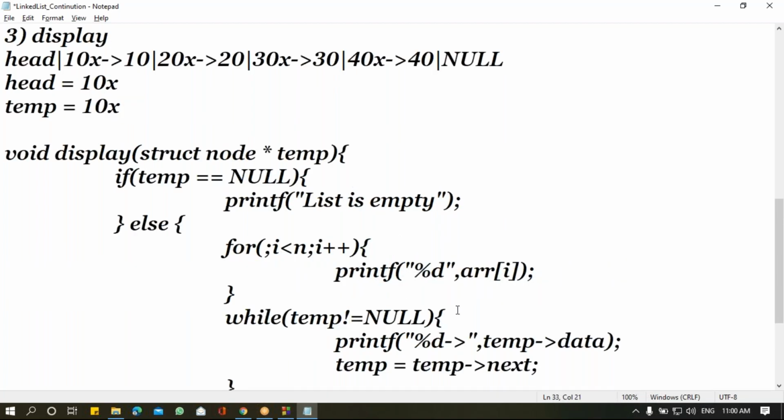Many can ask me the question: why are you not using it like this, temp equal to null? Whether it's the correct solution, whether it's the correct condition. If anyone has any doubt like this, why are you using temp is not equal to null, why are you not using temp is equal to null?